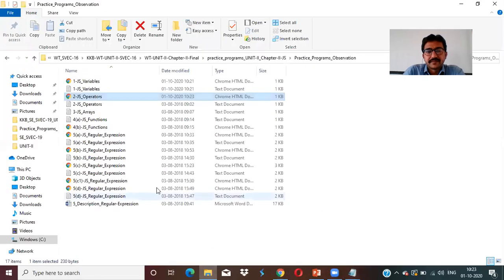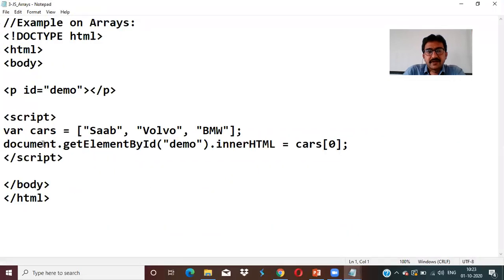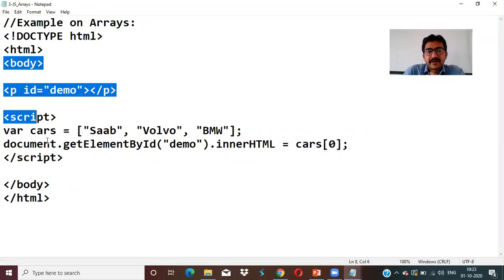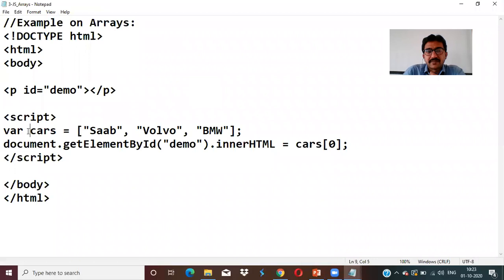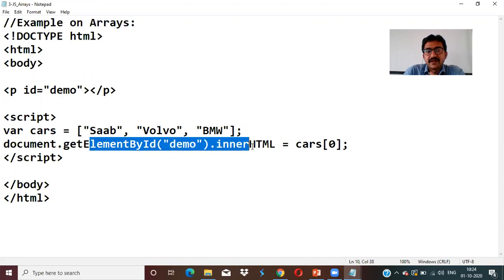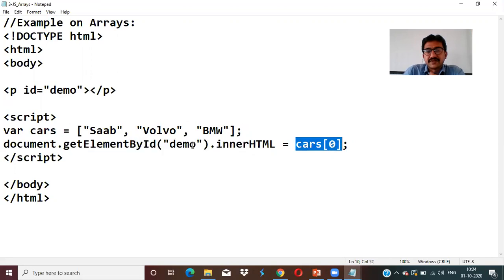Okay. And if you want to see arrays, here we have the example. In the body, I am using the script. In the script, I am writing a variable array cars equal to Saab, Volvo, BMW. Now in the HTML, I am displaying cars of 0. What is the position value of cars of 0? Saab, because the 0th position has Saab. 1 is Volvo, 2 is BMW. Just save the program, run it.